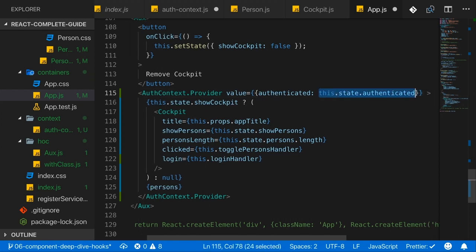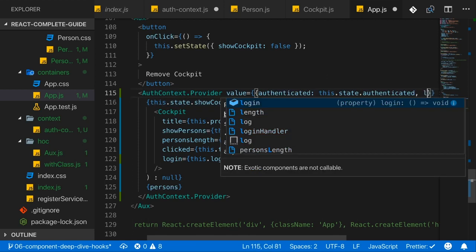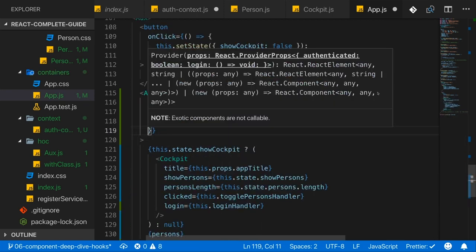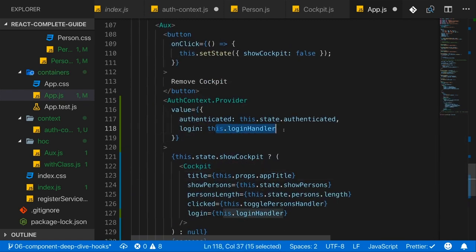Hence, I still manage my authentication status in the state of this component, but I then also store the current state in that authenticated prop of the object I'm passing as a value to the auth context. And since this effectively is a prop of the auth context provider, this will update whenever this state updates. Now we also have the login key, and that should point at my login handler. So this just stores a reference to this login handler function.